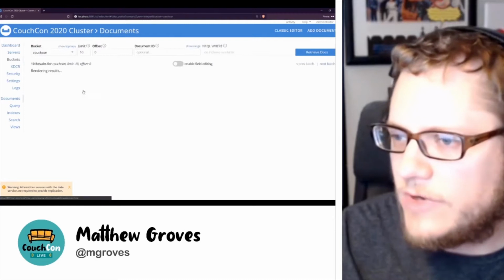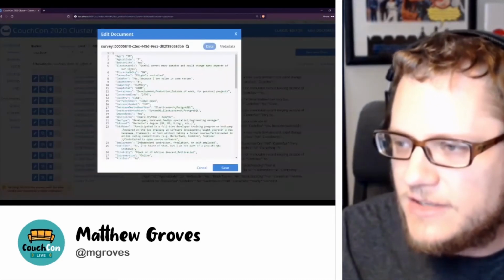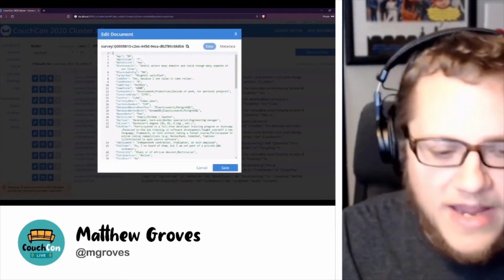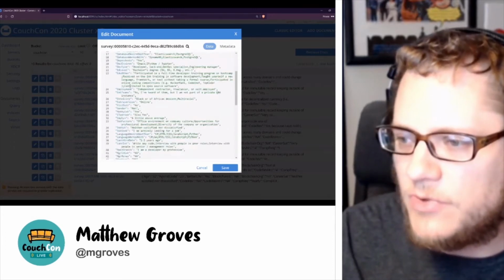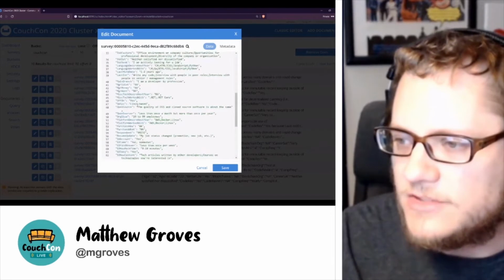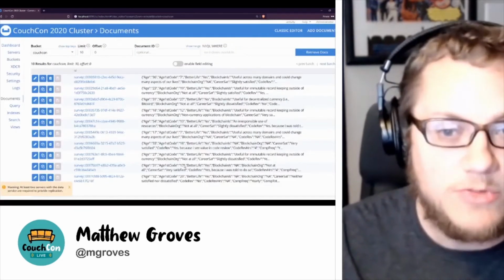I'll just show you it real quickly. This is not a terribly interesting shape of data. Here's the survey, and here's the UUID that it generates, and this is all the data it's pulling from those CSV columns. So there we go. We just imported that data. We're ready to work with it.